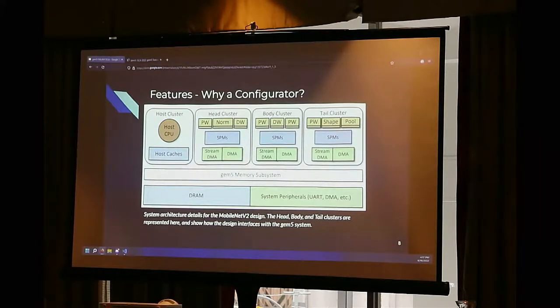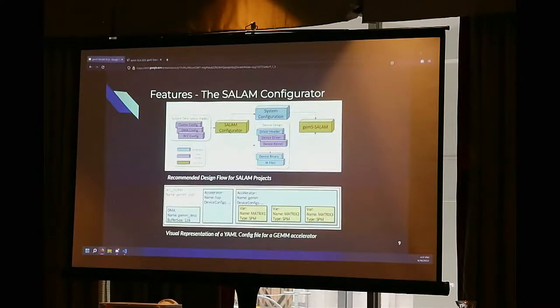So while Salam was capable of actually simulating the system at the time, maintaining, developing, and iterating on that design became kind of impossible once we hit like 150 memory mapped devices, and we had to maintain the gem5 configuration file, and we also had to maintain our own memory map for that. So this sort of brings us to the Salam configurator.